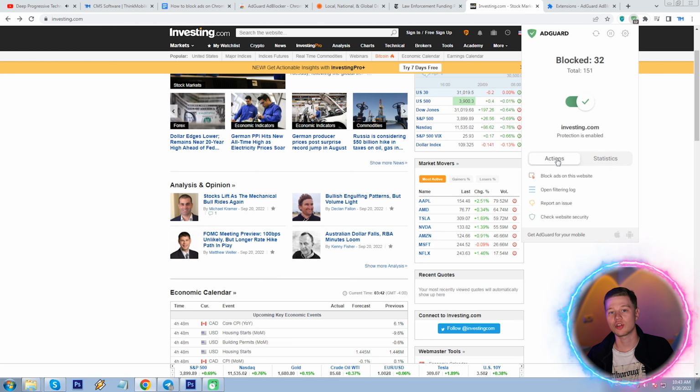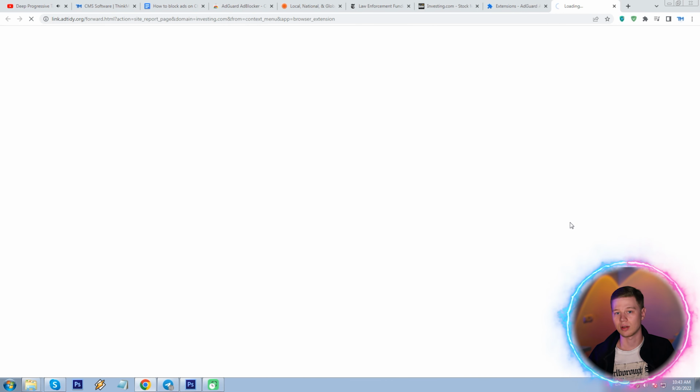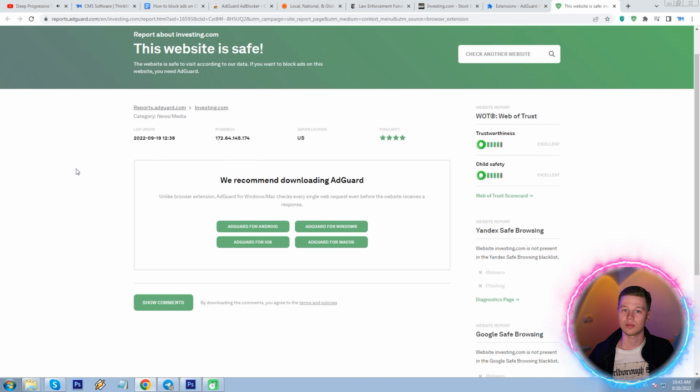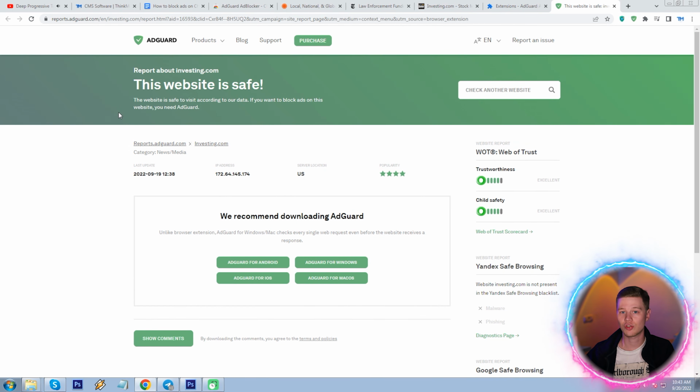And talking about suspicious websites, if I click check website security while I'm on some page, I get a report with a verdict. Safe in the case of Investing.com. It includes the IP address, server location, trustworthiness, child safety status, etc. This could be a useful tool as well, for some situations I'd say.